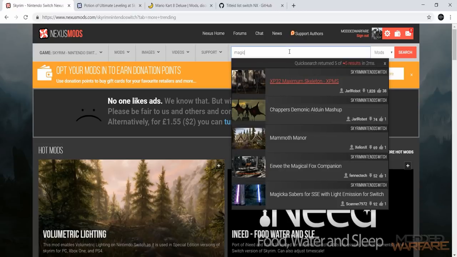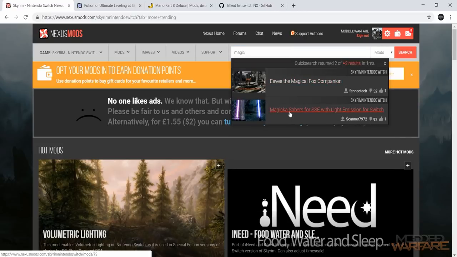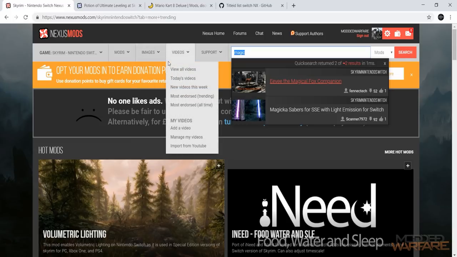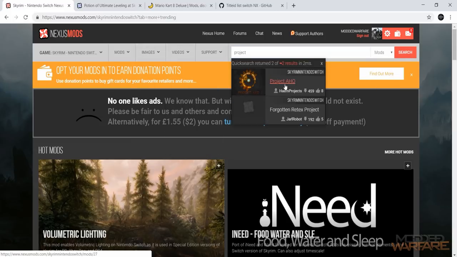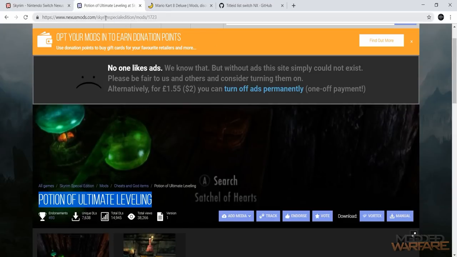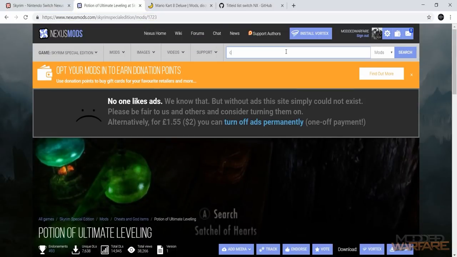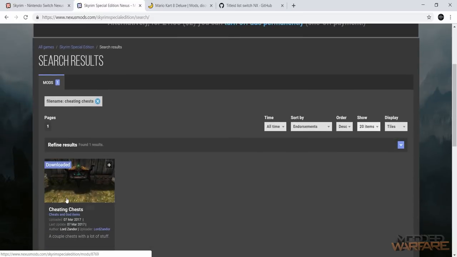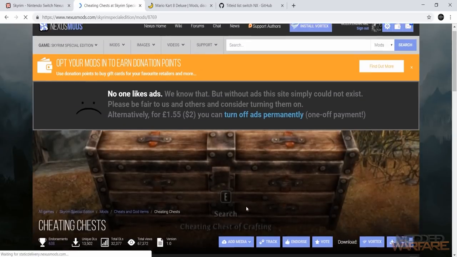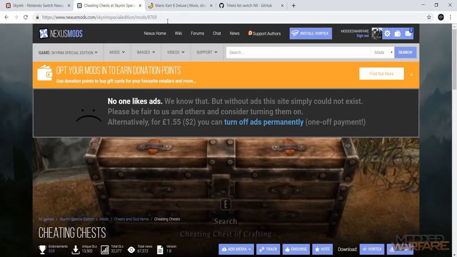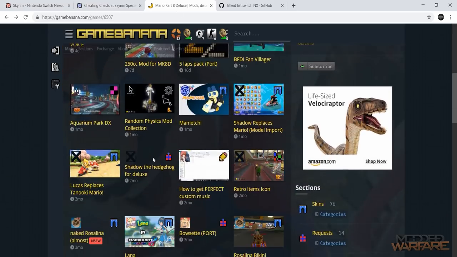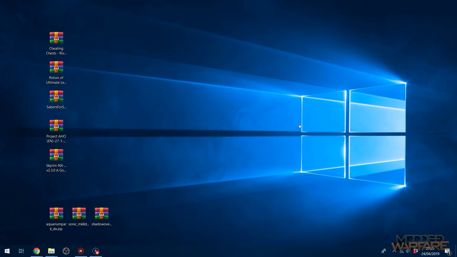So I've downloaded the Magicka Sabers, the lightsaber mod, and also Project AHO, which is like a full massive DLC sized mod for the game. And from the normal Skyrim Special Edition, I downloaded the Potions of Ultimate Leveling and Cheating Chests, which don't need to be converted as well because they are just scripts and an ESP file. So I've got all of that stuff downloaded, plus a couple of Mario Kart 8 model imports and a texture replacement. Let's actually look at how we install this.